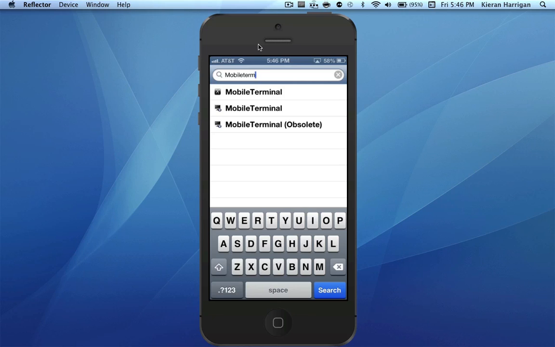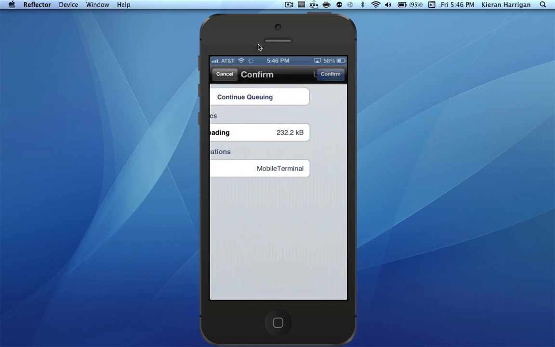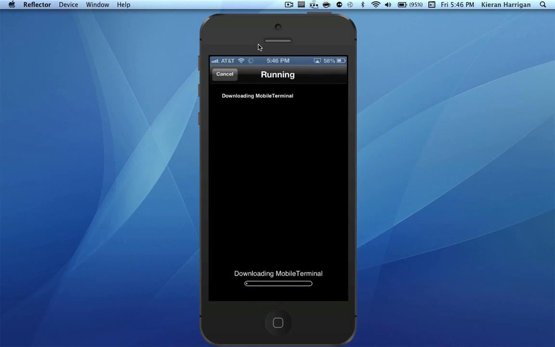The one from Xsellize, you could download it from Xsellize if you have the repo, but I don't see why you would not just want the real thing from BigBoss. I'm sure it's the same, but I don't even know why Xsellize has a version of mobile terminal. And you notice how one said that it was obsolete. It's because it's obsolete, so just don't download that one, and it'll be finished in a second.